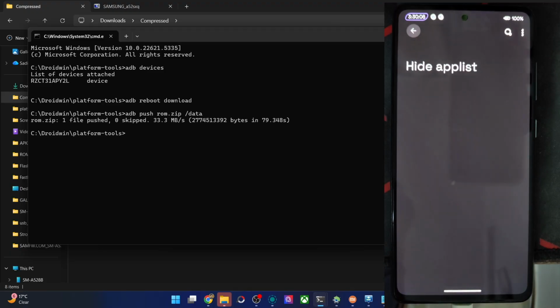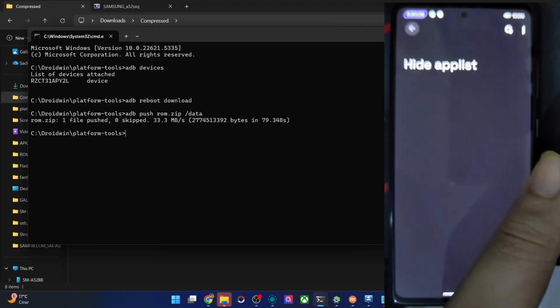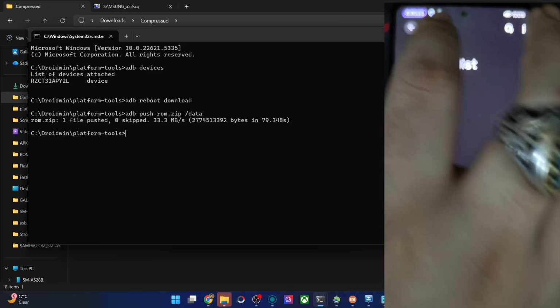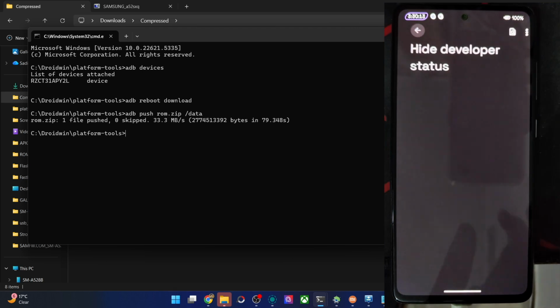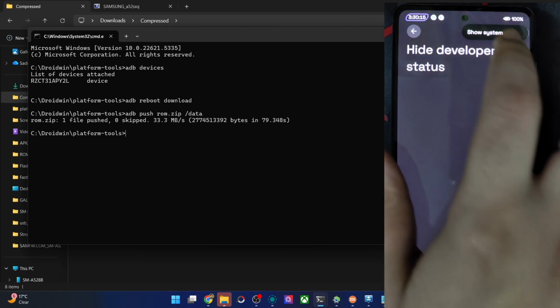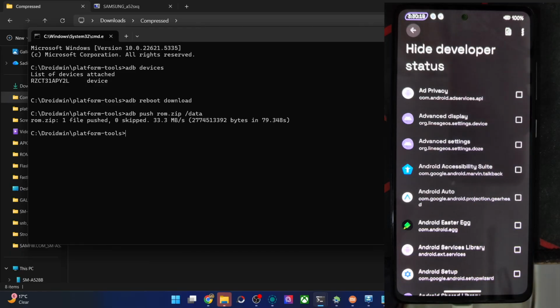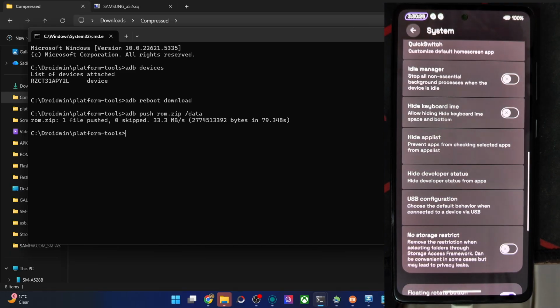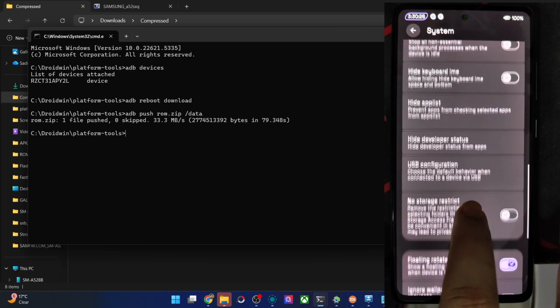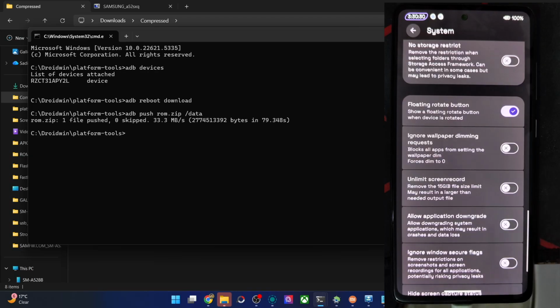You may add some apps over here, and those apps will be hidden from the recents or system app of your choice. Hide the dev status. You may also add some apps over here, and those apps will be hidden from the dev status. There are a few banking apps such as iMobile that check for the dev status. You may add those apps over here, and the app will no longer check for the dev status of the phone. So that's a great addition.